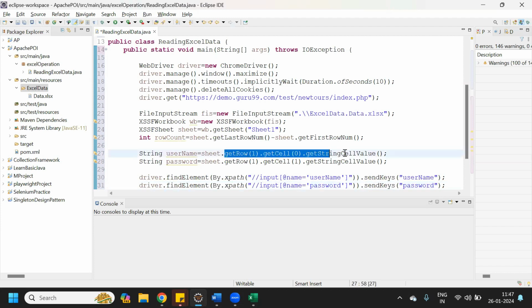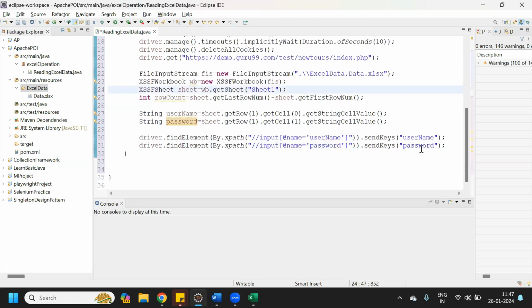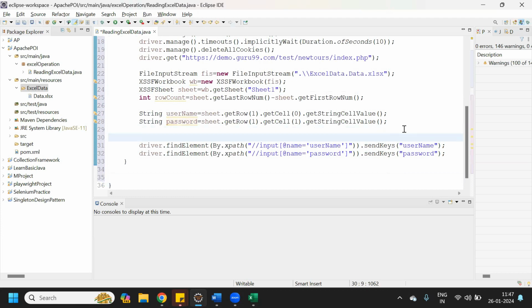So username as well, it is getting the data from the Excel sheet and storing it in this reference variable. For password as well, it is reading the data from the Excel sheet and storing it in this password reference variable. So we can use this username and password like this, right? Before writing, we can clear the text box. If any text is written over there, then we can clear it out.